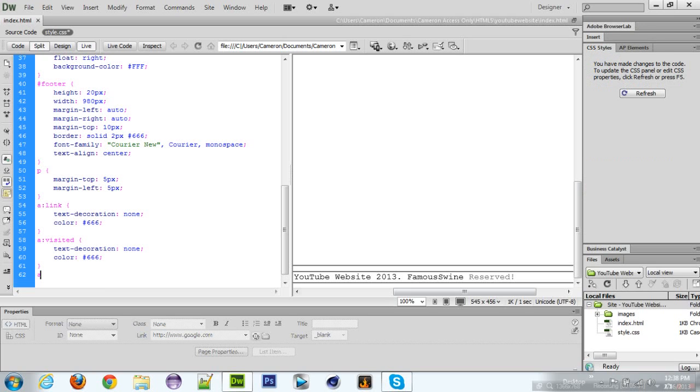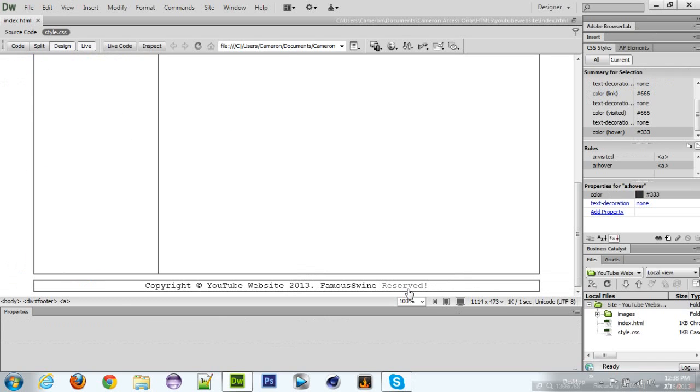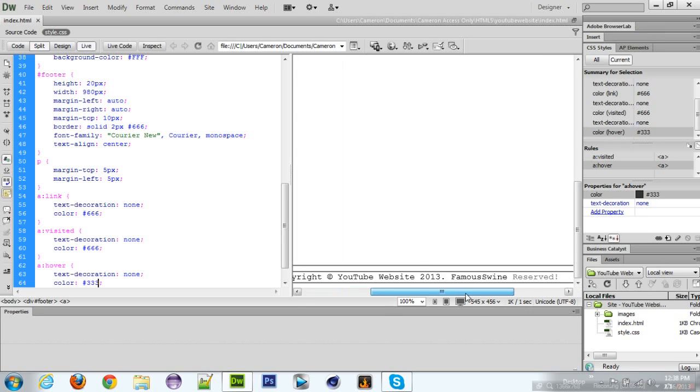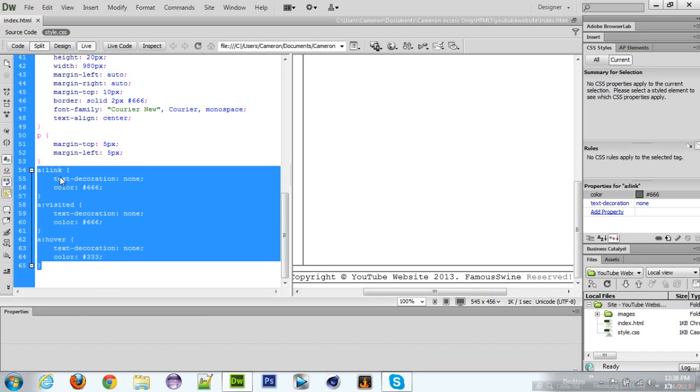So last you want to do a hover, and then you can paste that in there. And when you hover over it, you can just make it darker. So you'll see here, when you hover, it becomes darker. So that's what a:hover is for. So now this will apply to every single link.